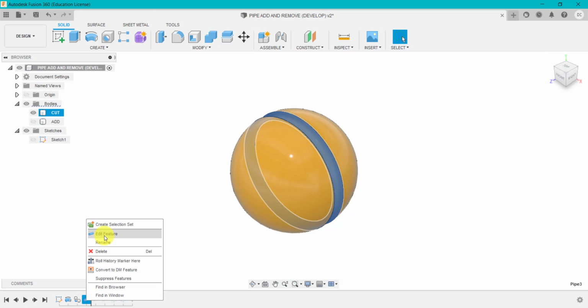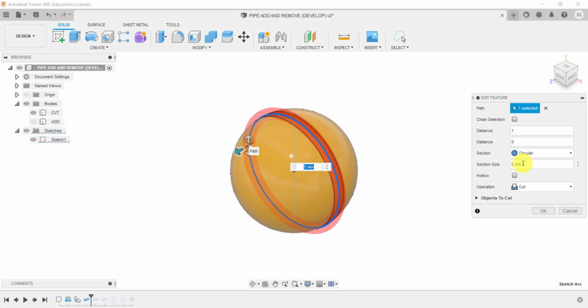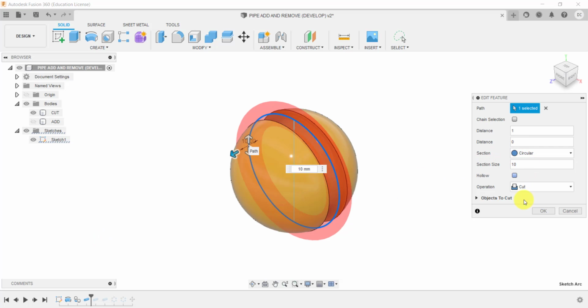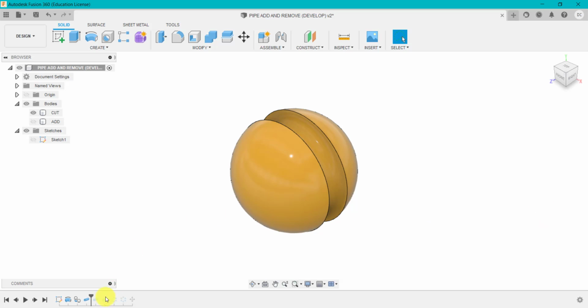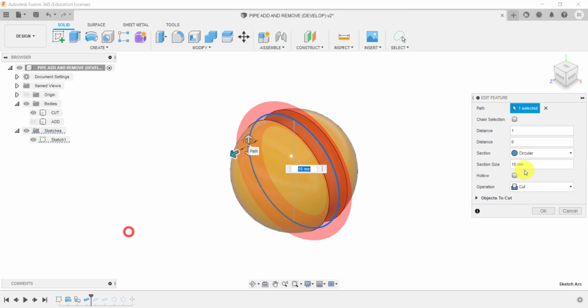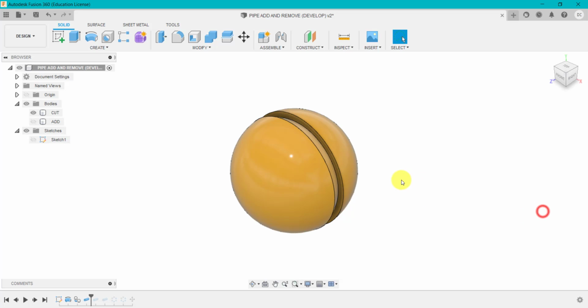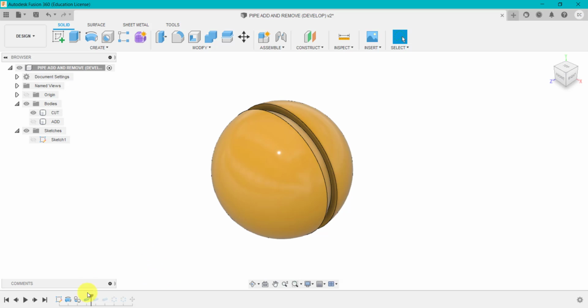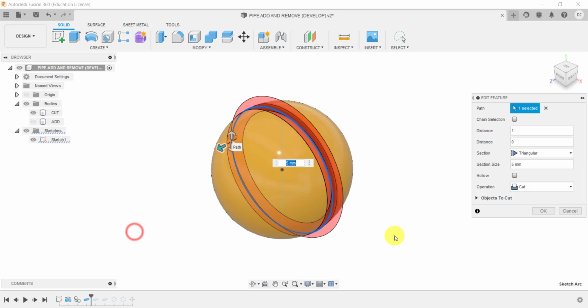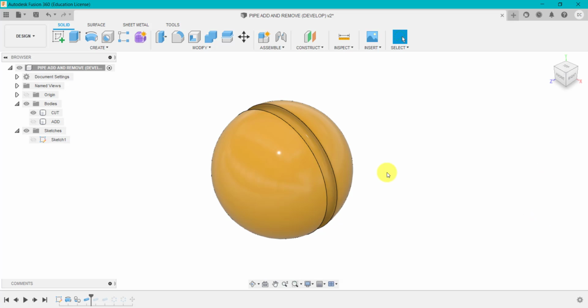I can go back into here, and if I want to, I could change the size of that. Click OK, and again that will update. All depends on what size and creation you want. And again the same, I could change it to remove a triangular or rectangular section as well. In this instance, I want a circle. So that's quite easily done.